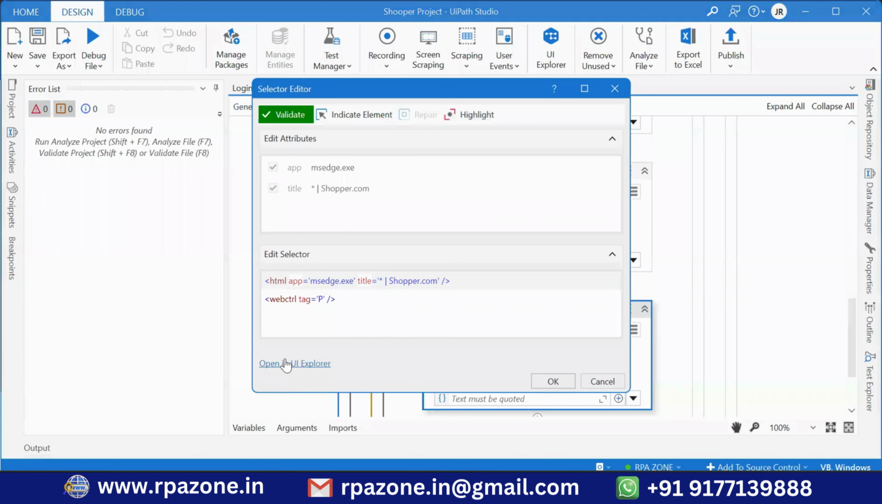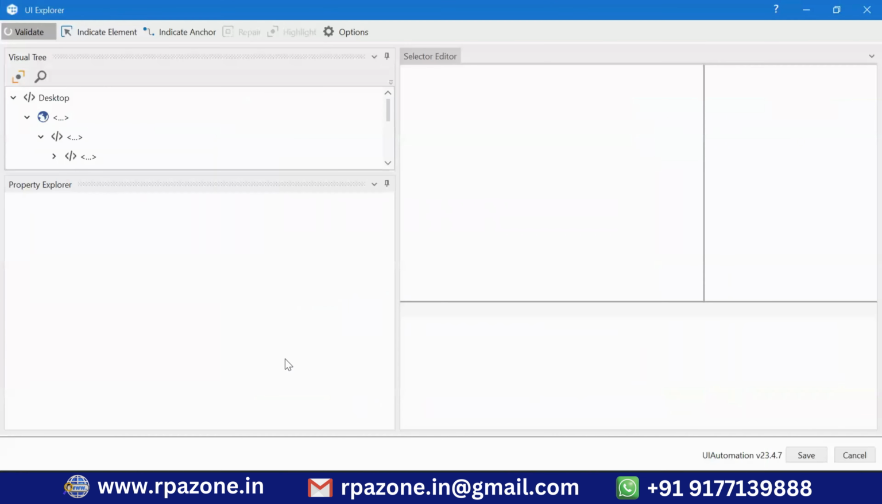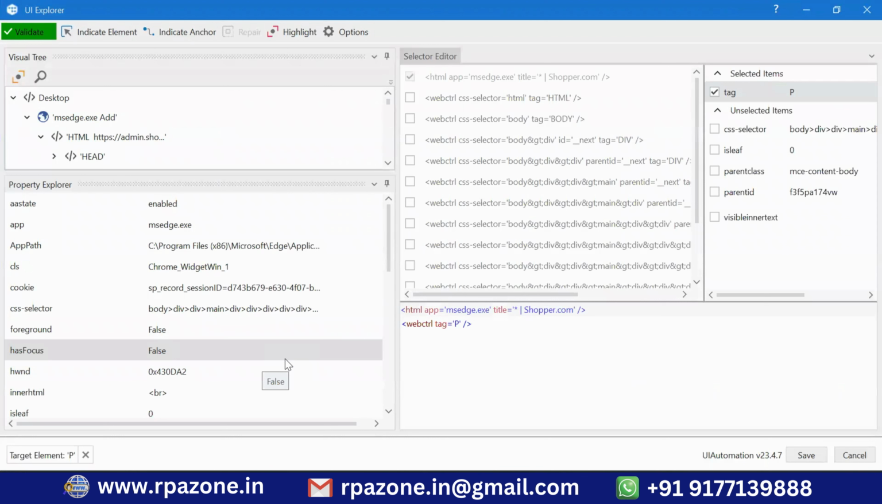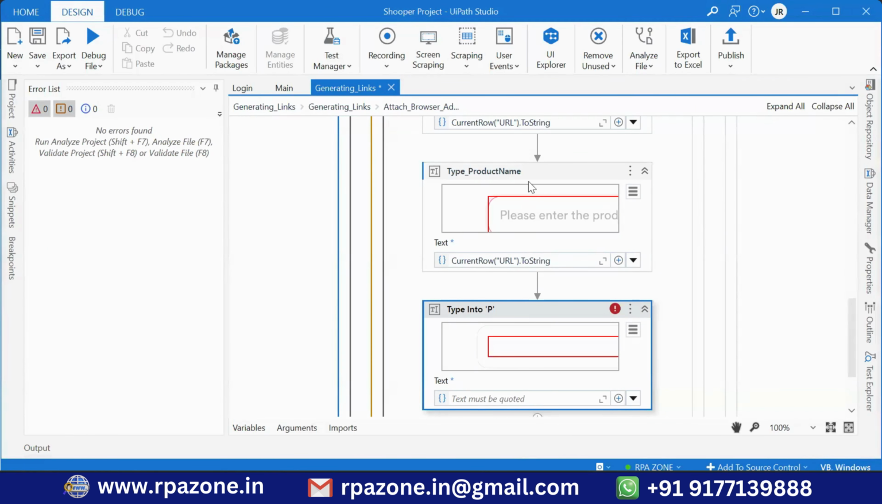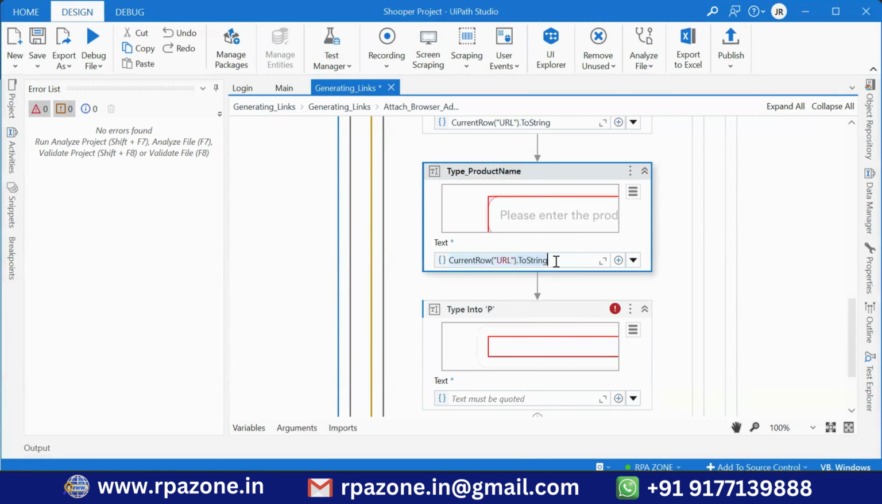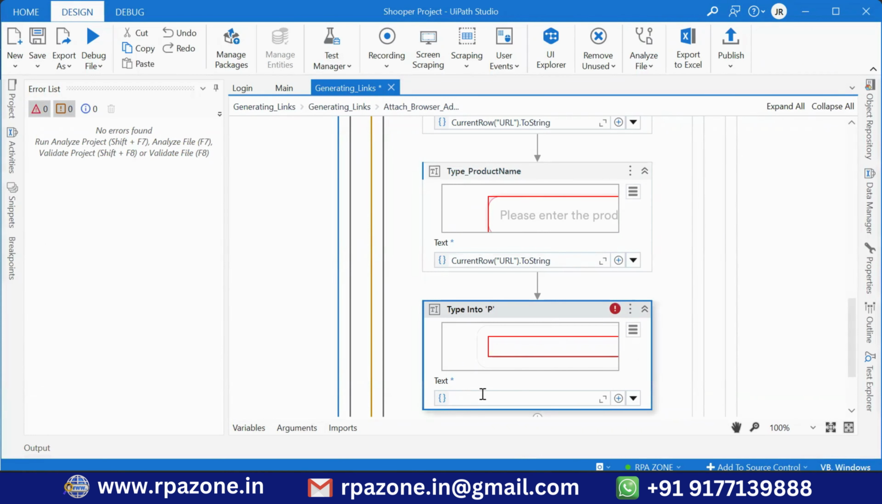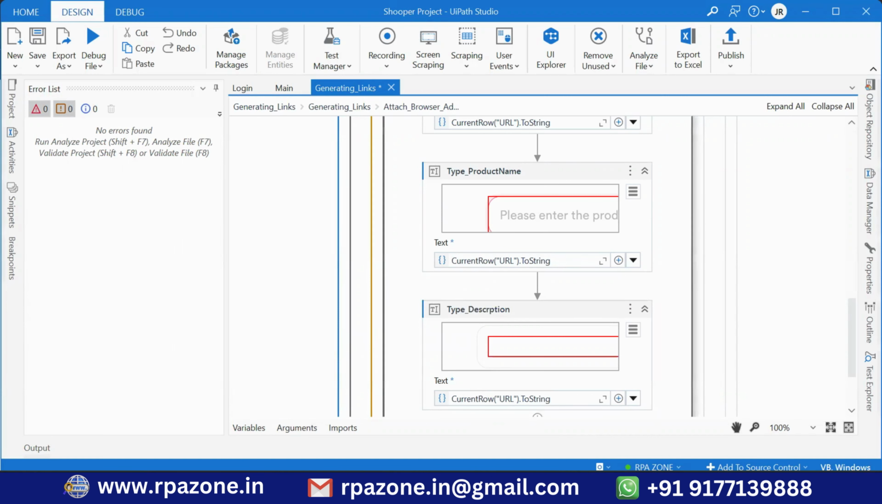Let's see if we have any other options to add to the selector. Parent ID, parent class. No, nothing is there. Let's take it as a tag only. If it will not work, we can change it. And here also we didn't change the name now. We'll take the same one. Type description. Okay, good. Now we can change the name.